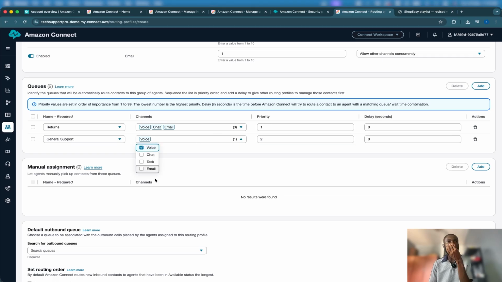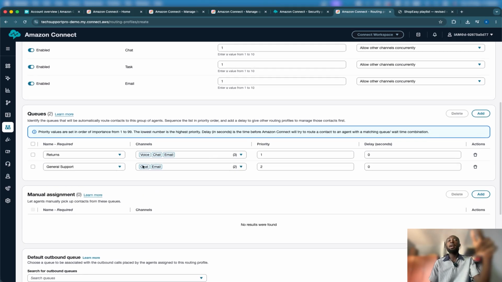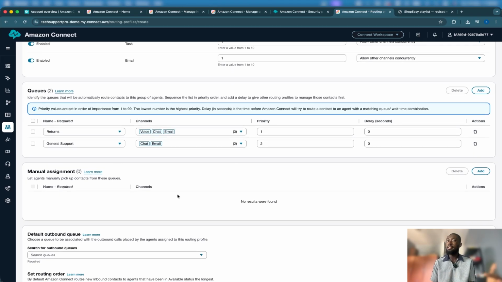And in fact, I'm going to do something fancy in here. For the general support priority 2, I don't want people in this routing profile to be accepting calls. What they can do is probably respond to emails and chats. So if a phone call comes through this queue, these people won't be able to accept it because their routing profile doesn't allow voice. You see the configurations that I'm doing here.